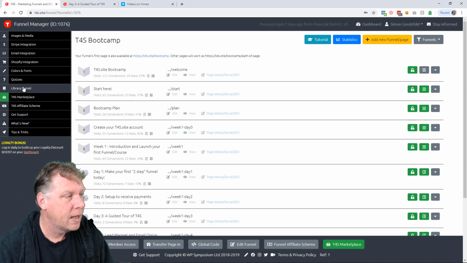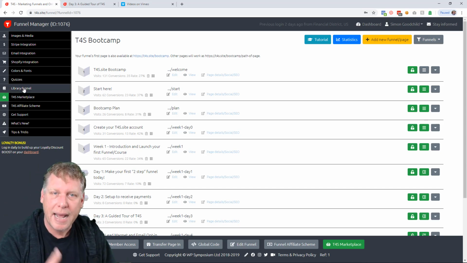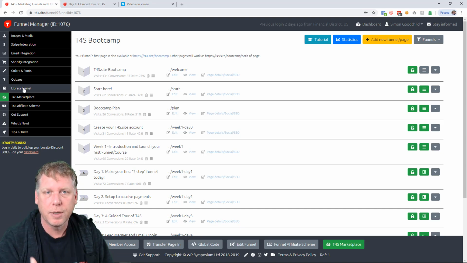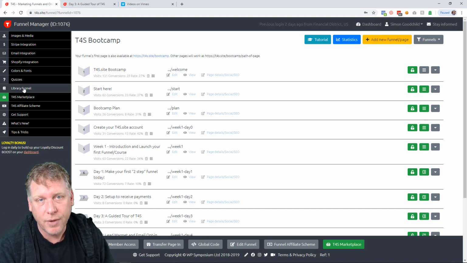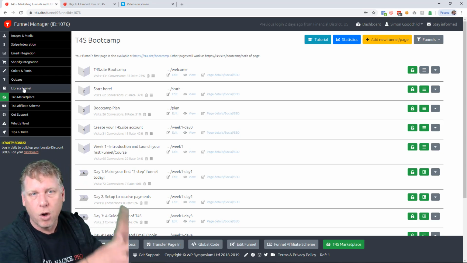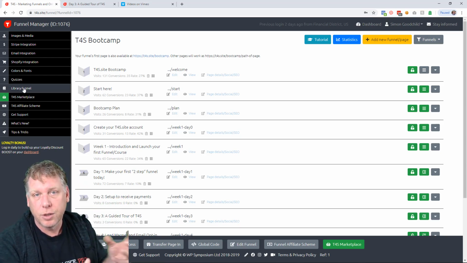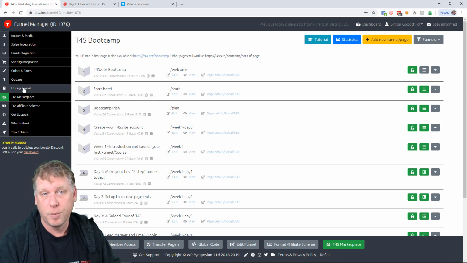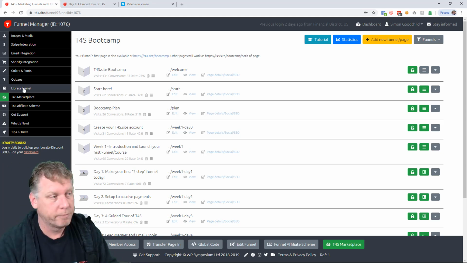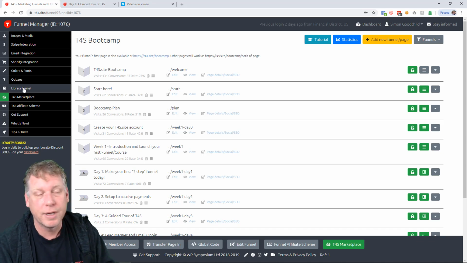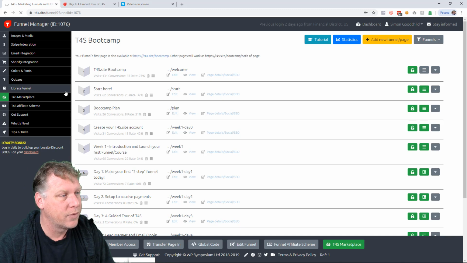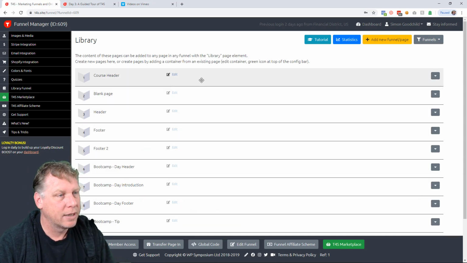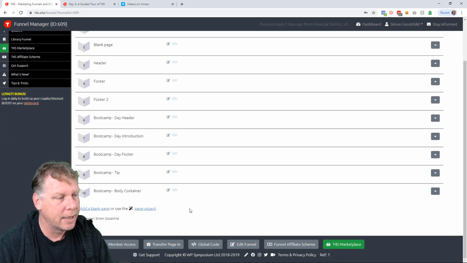Library funnel. This is a special funnel that everybody has. It's a special funnel because the content in this funnel you can use on any page in any funnel. It's like a reference or library of content that you can automatically insert, like a header or footer or something you use an awful lot. It could be just a container, it could be lots of content. And I'll show you in the editor how to add to your library funnel something that already exists, or indeed you can go to the library funnel and you can create new content by adding a blank page.